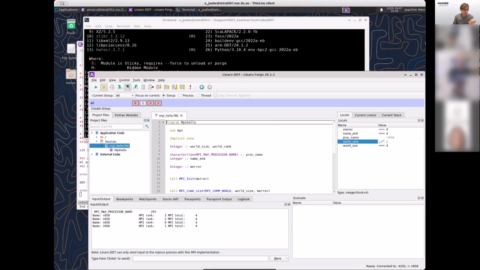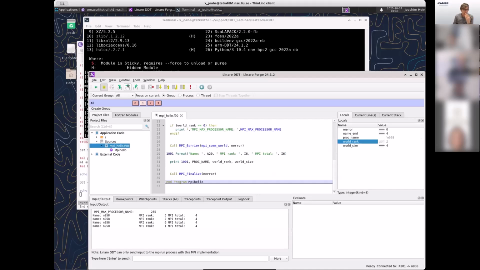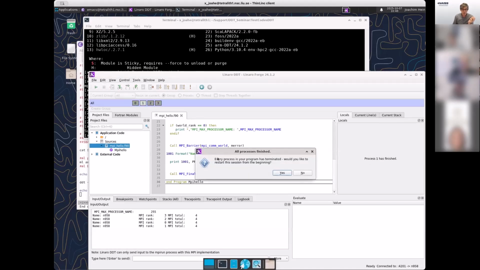If I step one more, it goes out. And then finally I get that every process in your program has terminated. Would you like to restart the session from the beginning?